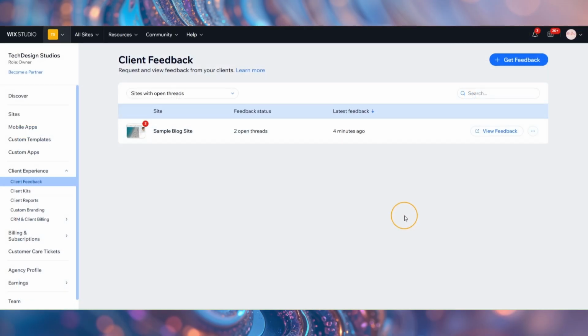Going back to the dashboard, if you click on the three dot button next to the site you want to work on, you'll find options to copy a shareable link of the site, request feedback, or edit this site. So go ahead and manage your site or site feedbacks however you want to, according to the available options here.